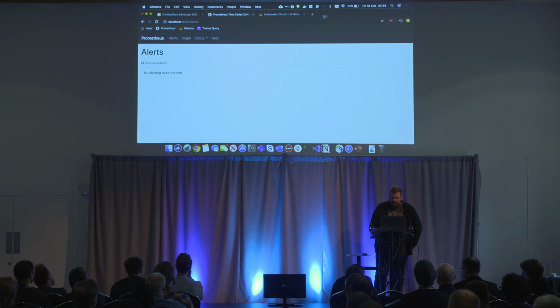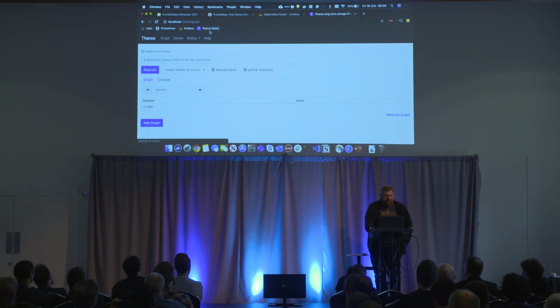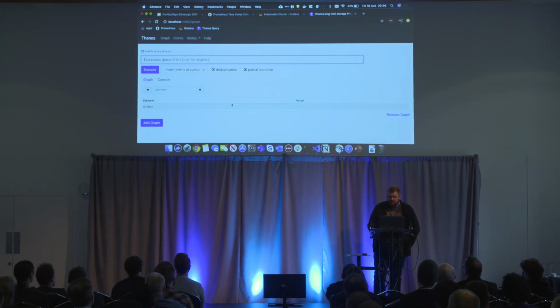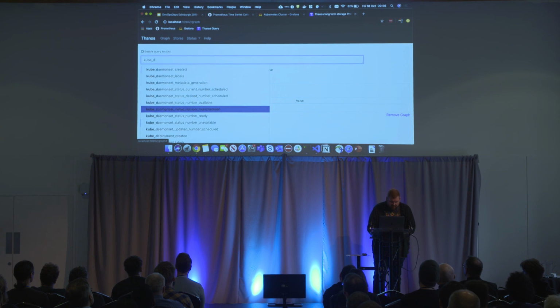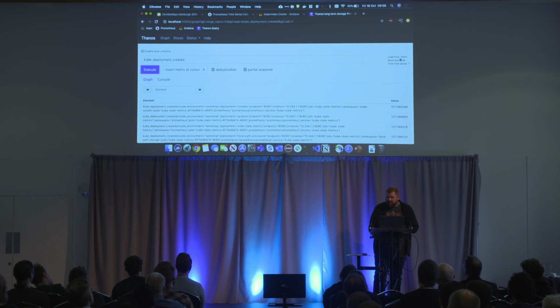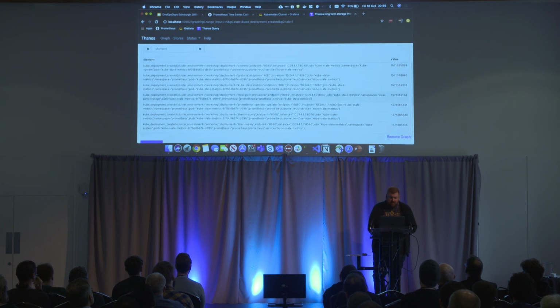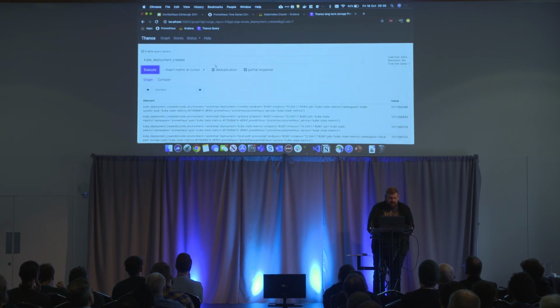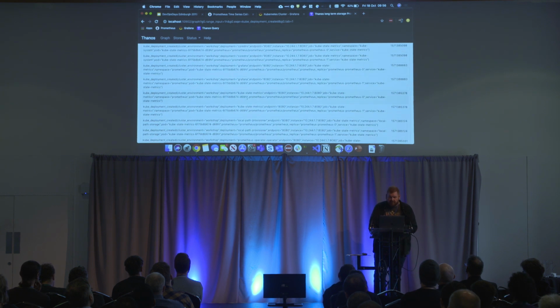Last but not least, we have Thanos query. This looks exactly like Prometheus. It's actually based on the same code base. I can run queries. This time when I run kube deployment creative, we're going to get an extra deployment because I've just deployed Thanos query. So we've got 7. I can actually turn off the deduplication and it will return 14, so we'll get the metrics from both.